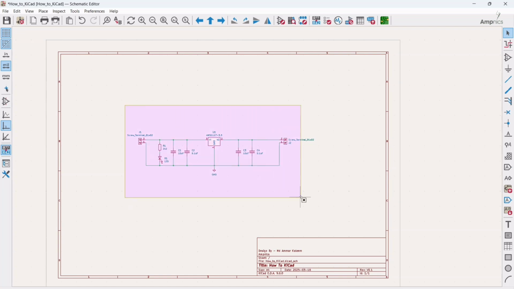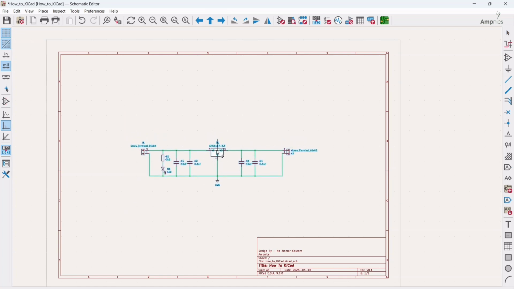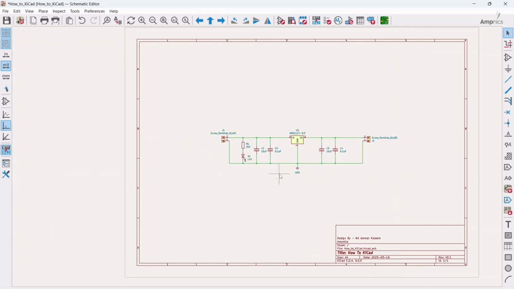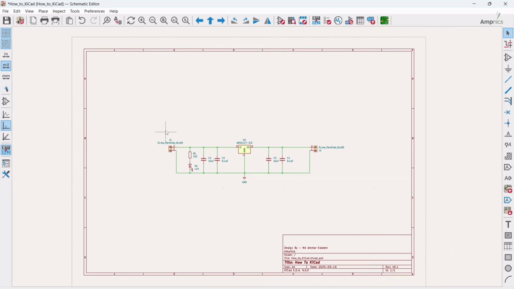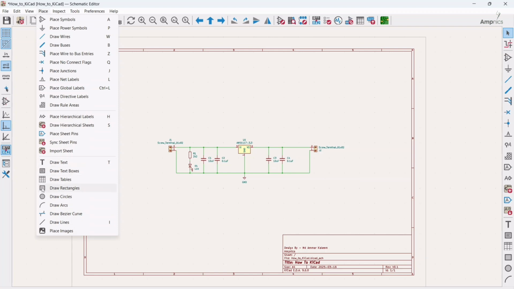Initially I can shift it to the center. I guess it is the center of this sheet. Then we can add a few blocks, a box, or a line. For adding the box we go to Place, then click Draw Rectangle. You can find various shapes here, draw circle or draw lines. It is up to you what you want to use. In this schematic I'm going to use draw rectangles.